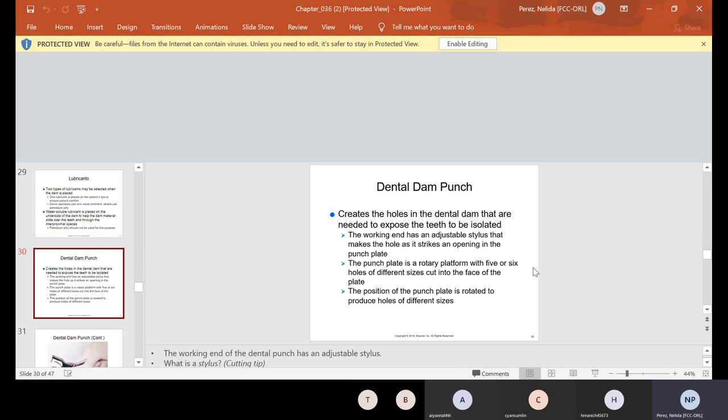Then there's what's called a dental dam punch. This creates the holes in the dental dam that are needed to expose the teeth to be isolated. The working end has an adjustable stylus that makes the hole as it strikes an opening in the punch plate.